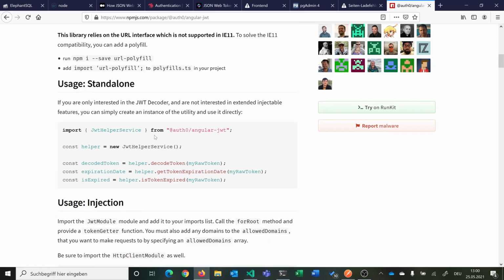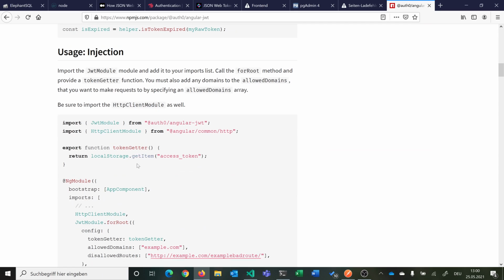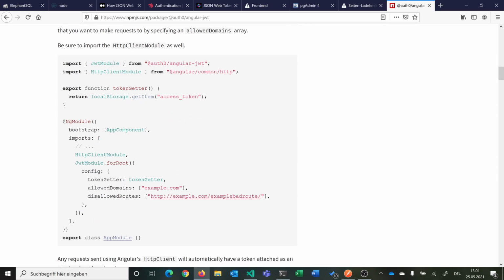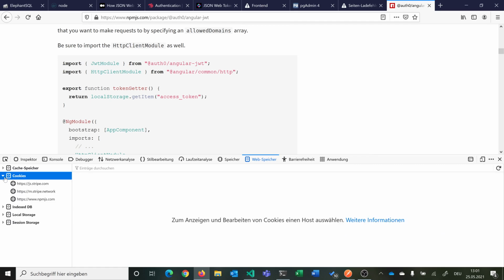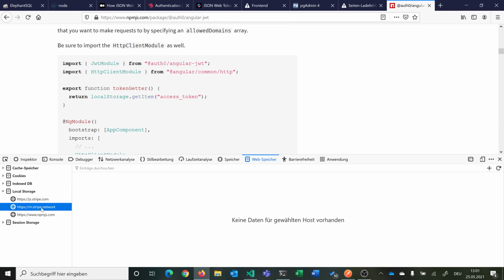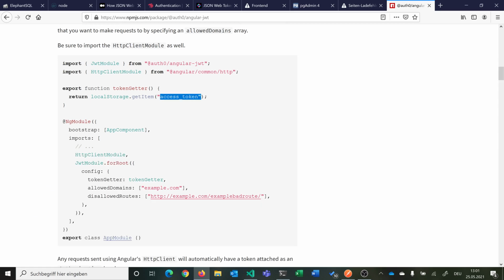We could use it standalone, but we can also inject this into our app module. Here, the JWT module forRoot, we can make a token getter. This is just a function where we access our local storage, and in our local storage we can set or get an item. You can see it here, they are always key value pairs. If we look at local storage here, for example, you always have a key value pair, and then you can access it with a name. So we could name this whatever we want. And then on login, we have to call localStorage.setItem, set our JWT token and name it, for example, access_token. And then this should work.